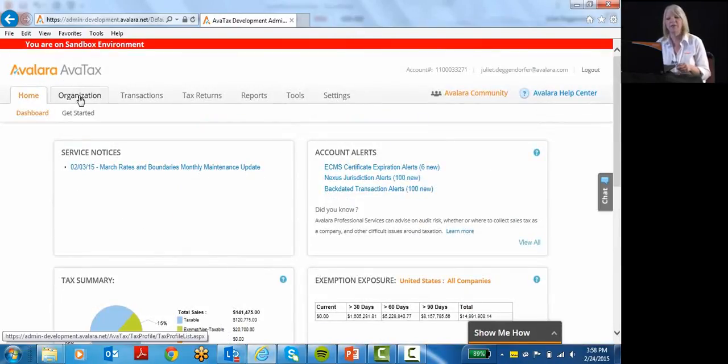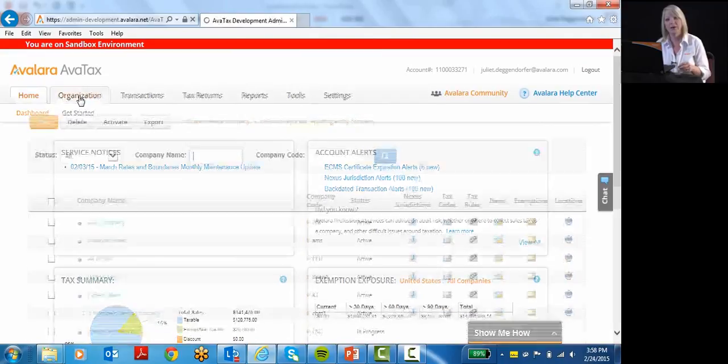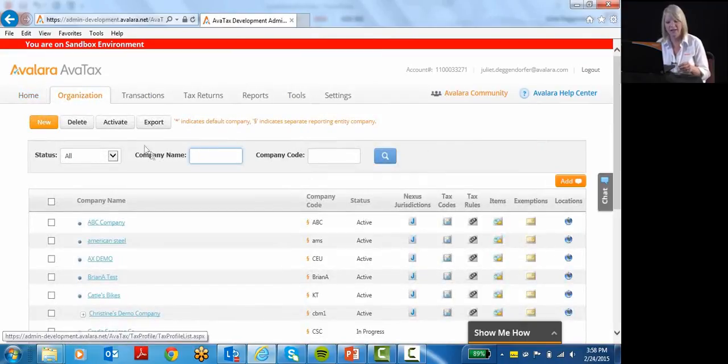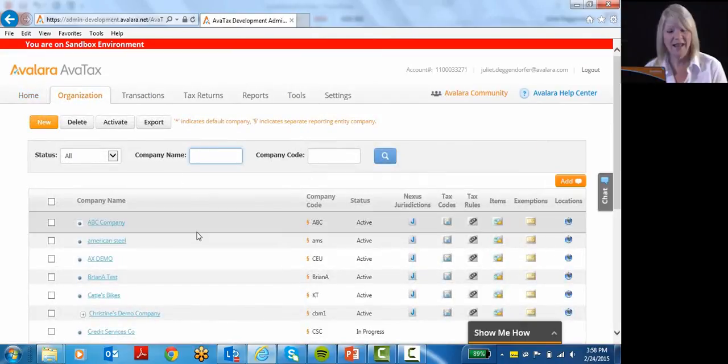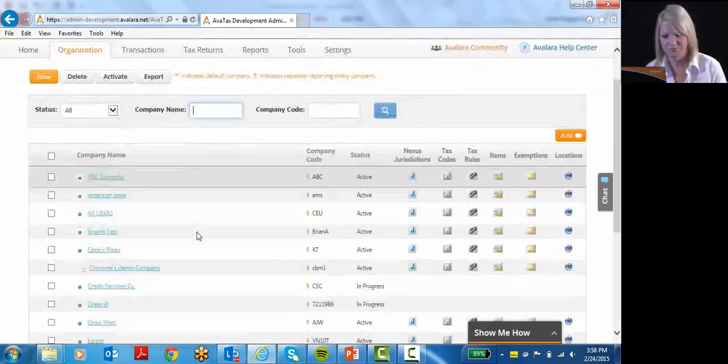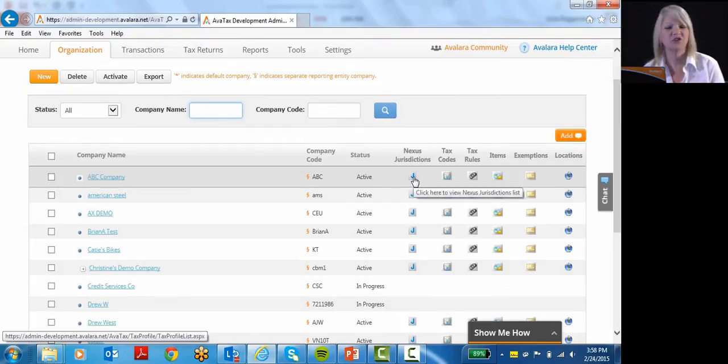Moving left to right, the Organization tab is where you go in to set up your company profile and your tax profile. Now, your settings will determine how exactly we will tax your services and products. We simply ask for a company name and a company code, and the Nexus Jurisdictions button is where you will go into our console to turn on tax calculation and filing in whatever state that you need it.